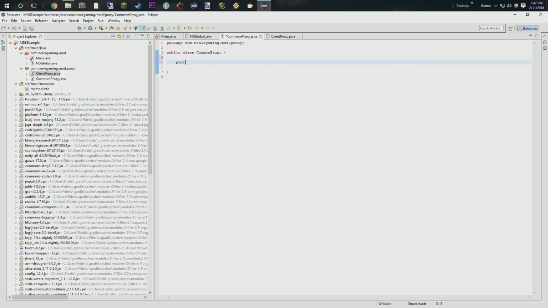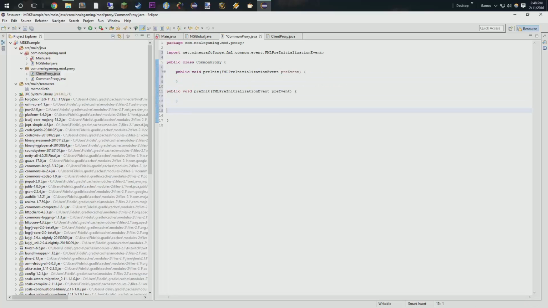We're going to do public void pre-init, and it'll be FML pre-initialization event, and that will be our pre-event. We're going to do a curly brace and close that off. We'll do a quick import on that, and let's go ahead and duplicate that just like we did in our mod class a couple more times here. Let's get some tabs in here. I like to keep that code clean, nice and tidy.